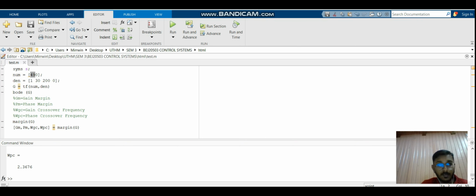So let's see the next. What is tf? tf is a transfer function model that creates objects representing continuous time and discrete time functions in polynomial form. What is G? G is a transfer function model object, which is a data container for representing the transfer function in polynomial form. Let's see the last part. What is margin? Margin is a function to plot the bode response of G on the graph and indicate the gain and phase margin on the plot.